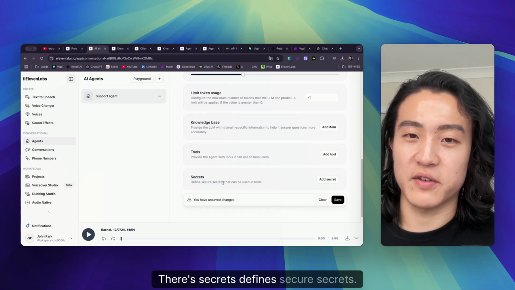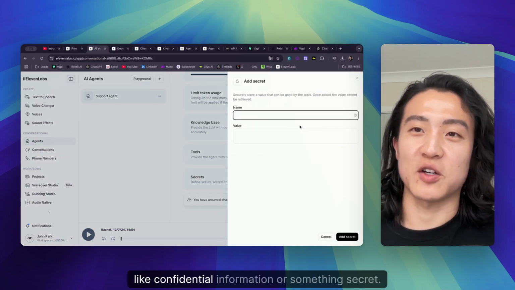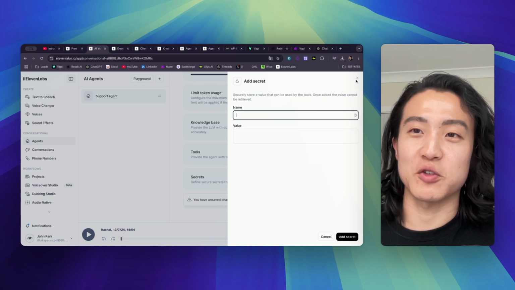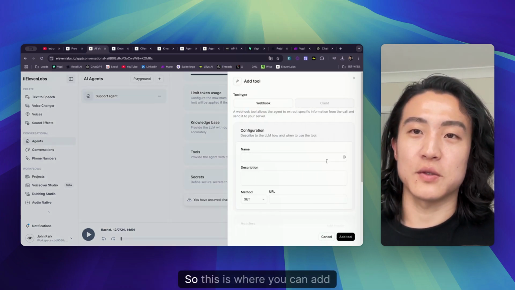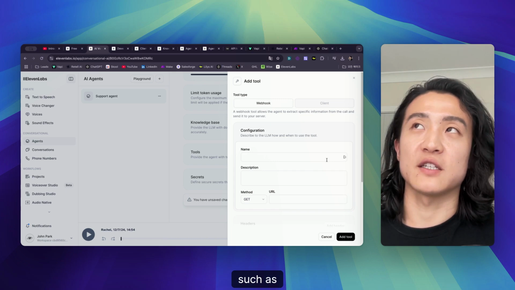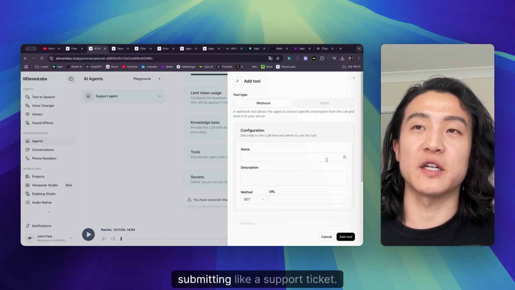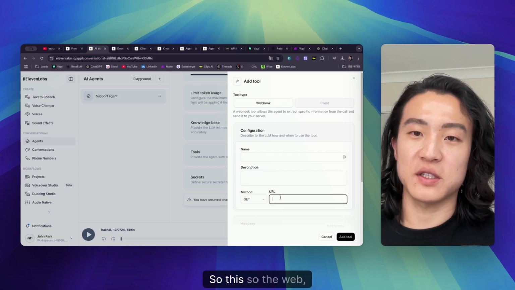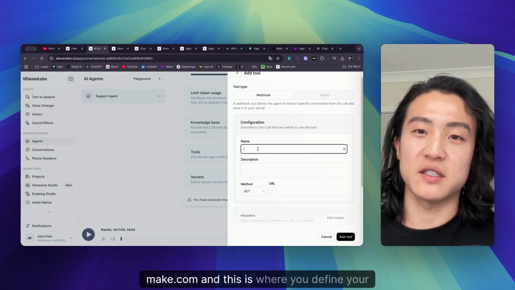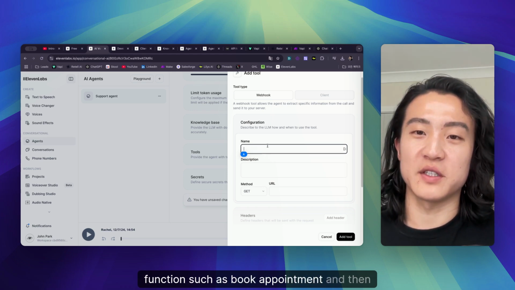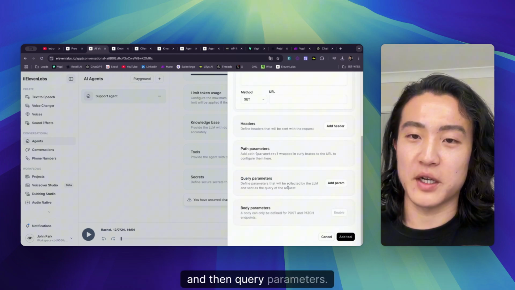There's secrets, which defines secure secrets. So I'm assuming this is for something like confidential information, but for the sake of this video, I'll skip over this. And tools. This is where you can add tools such as booking an appointment or rescheduling or submitting a support ticket. So this is the webhook, this is where you paste the webhook URL from your make.com, and this is where you define your functions such as book appointment, and then describe the function here, and then query parameters.